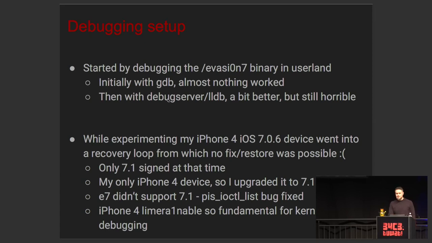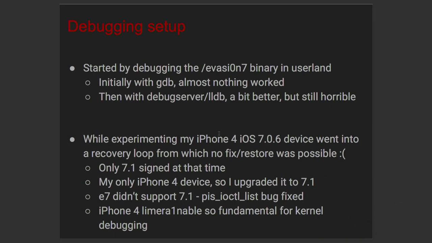So then I moved to an LLDB setup with the debug server, and things were much better. Now, while I was still experimenting with just userland debugging, my iPhone 4 device went into a recovery loop and I wasn't able to get out of it. So I was forced to do a clean restore of the device. The problem was that at that time, only iOS 7.1 was signed by Apple. So I couldn't install a version of iOS that had the kernel with the bug that I was interested in looking at. But on the other hand, I couldn't not restore my device, because that was the only device I had at that point that I could do kernel debugging with. So I upgraded my device to 7.1.